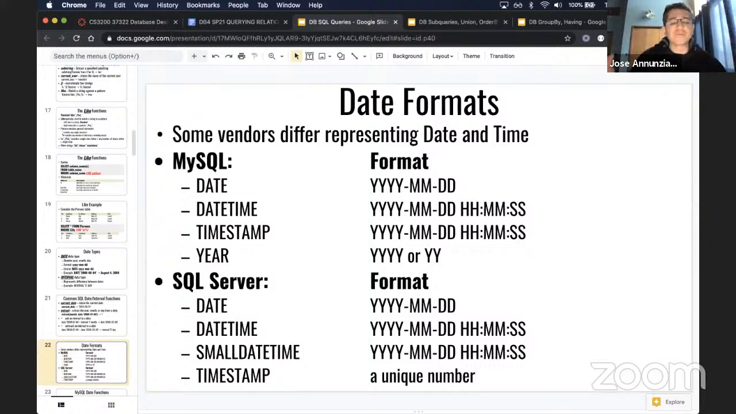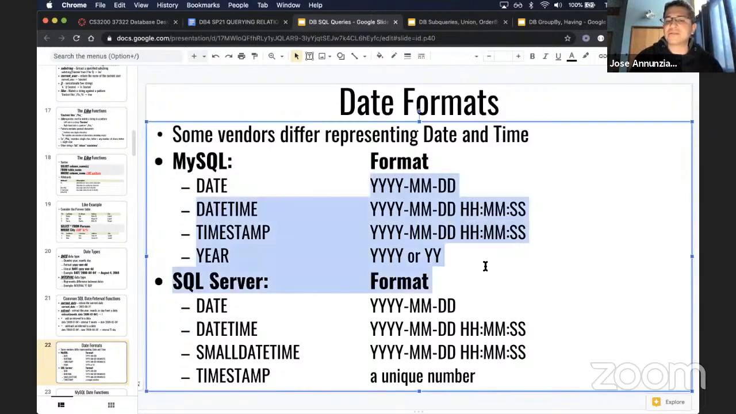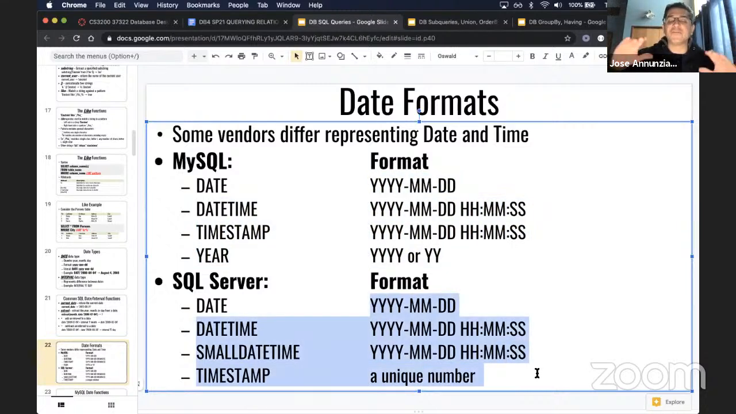Now, different vendors will have slightly different support for dates, so I definitely encourage you to look at the specific documentation for whatever vendor you end up using. MySQL has these formats supported. SQL Server has very extensive support for different formats, being able to format dates for many different countries and formats depending on your region.